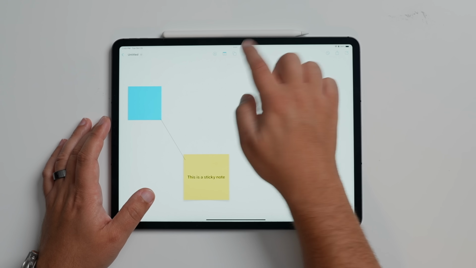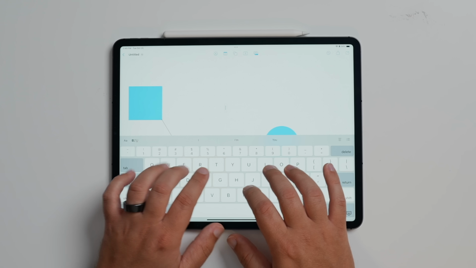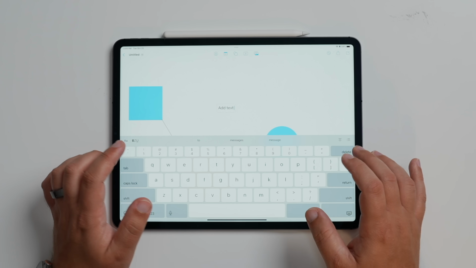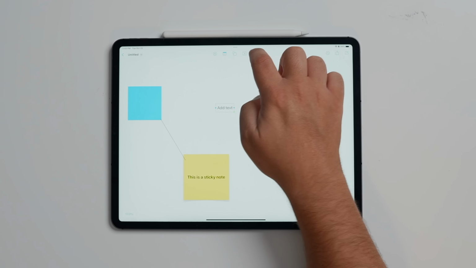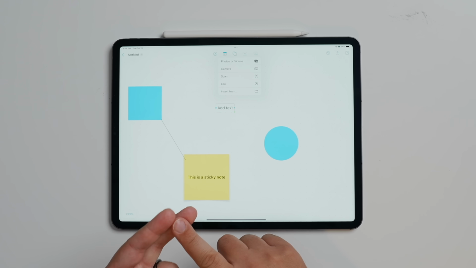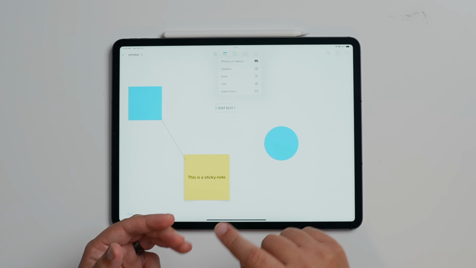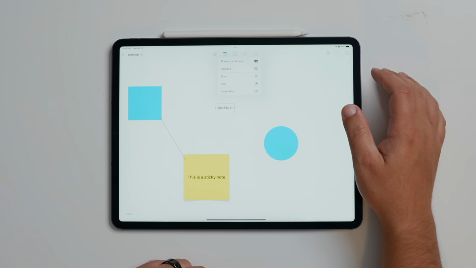And then up here, we have this little symbol here, guessing it's to add text, which it is. So you double tap, you can add text. If you have a Magic Keyboard attached to it, it's gonna be a lot easier to type out whatever it is you need to type out. And then the next one is, I'm guessing, adding photos. So you can do it from your camera roll, you can take a picture, you can scan, you can add a link from Safari, or you can insert from your files. So let's go ahead and insert a photo.